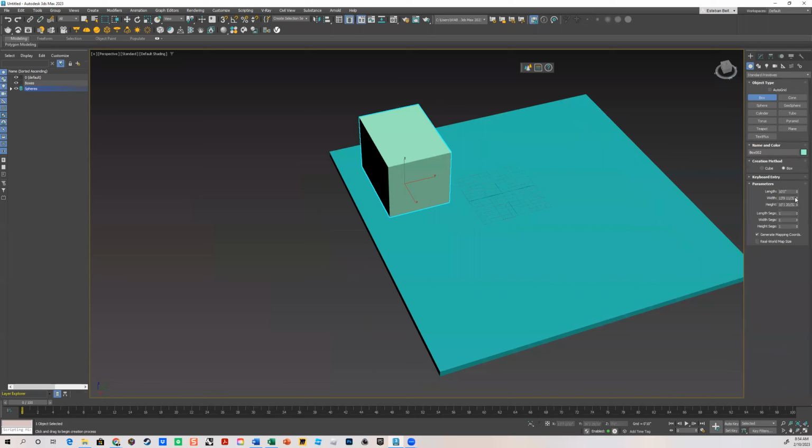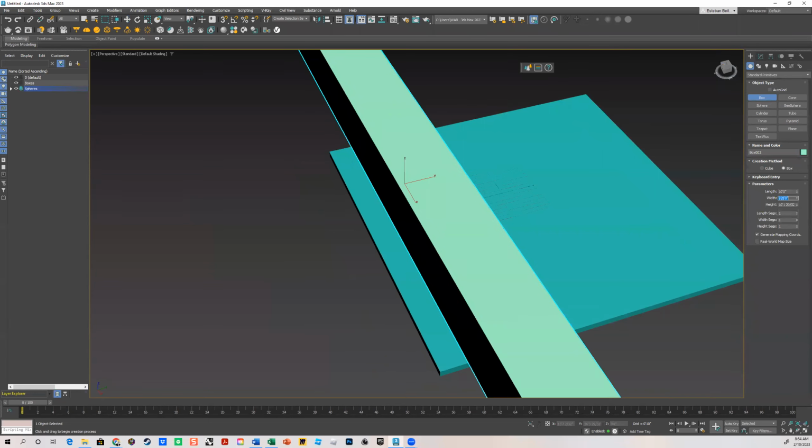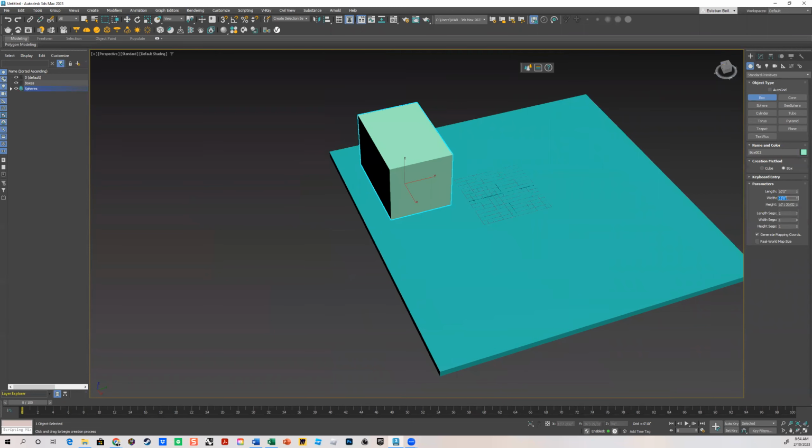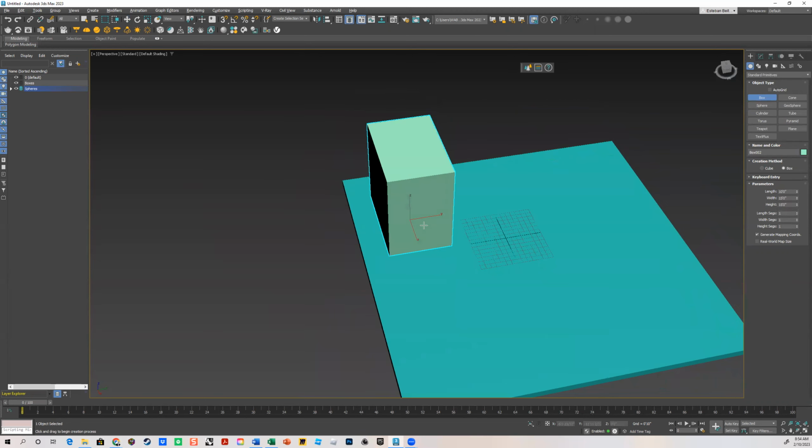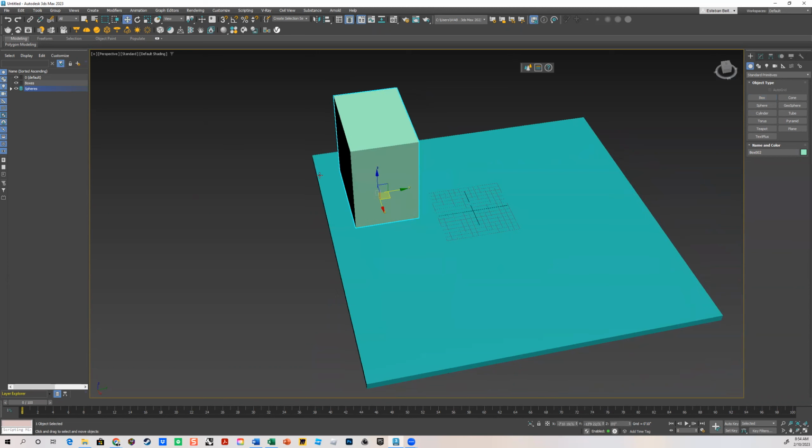10 feet by, let's see, 15 feet. Oops, 15 feet. And let's make it also 15 high. So it'll be 10 in length, 15 in width, and height also 15, something like this, right? And I might have to make this thing bigger later, but that'll be easier to change.